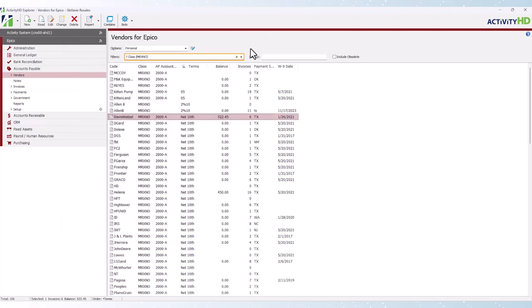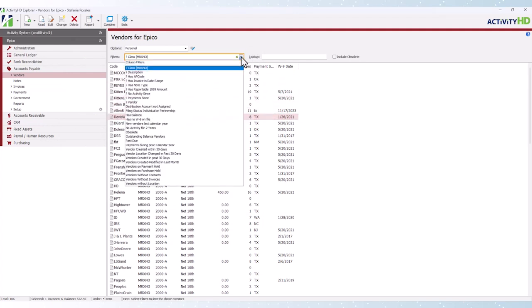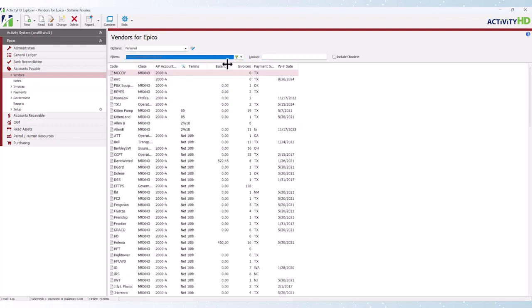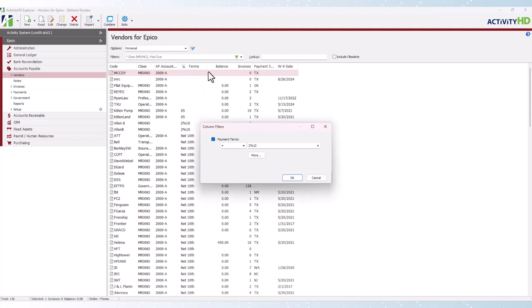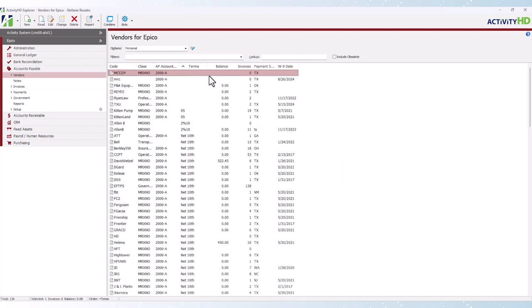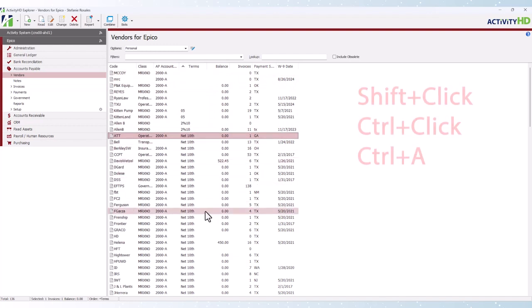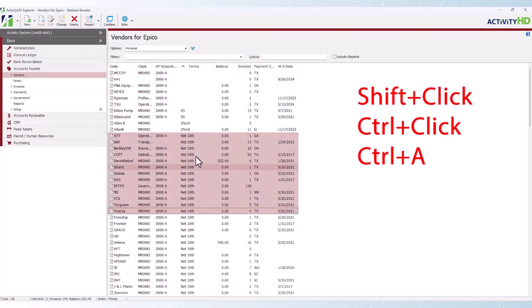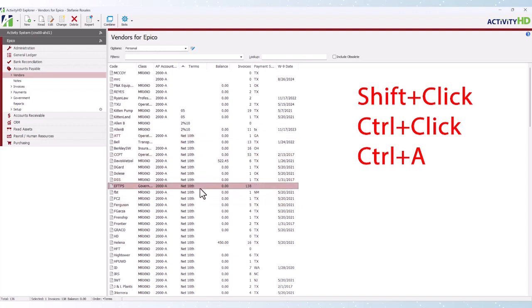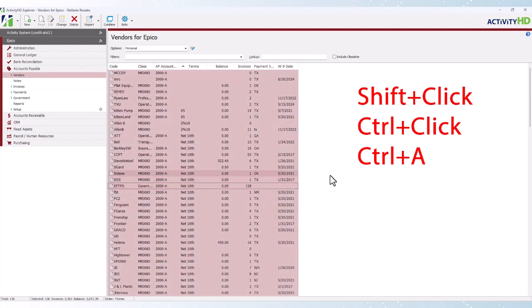Before opening Mass Changer, we need to select the vendor records we want to update. You can narrow down your selection using filters, the lookup field, or column filtering to make sure you're working with exactly the right group. To select the vendors that need to be updated, you can hold down Shift and click to select a group, hold down Ctrl and select individual records, or press Ctrl-A to select all records currently in view.